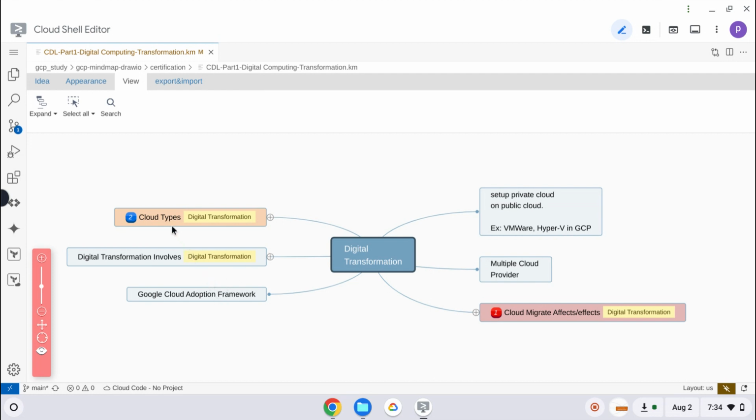Cloud types, and of course, if you want to do digital transformation from on-premise to cloud, especially GCP, what are the things or activities involved? What are other options, then multi-cloud. If I migrate from on-premise to any public cloud, what are the things I will change? That is what we are going to see in the digital transformation.